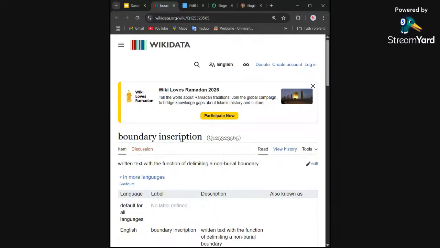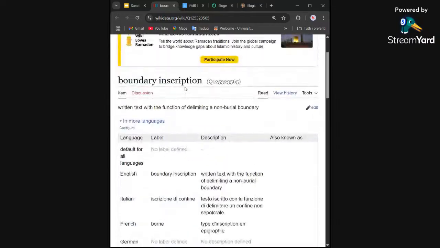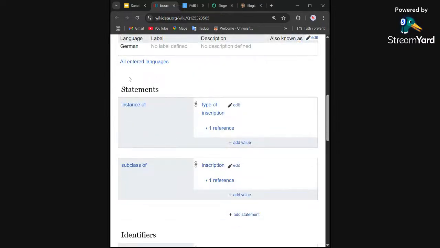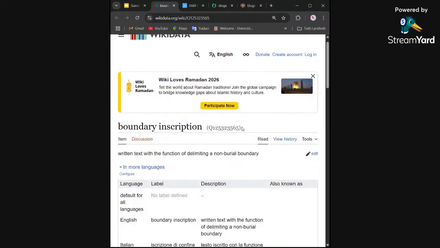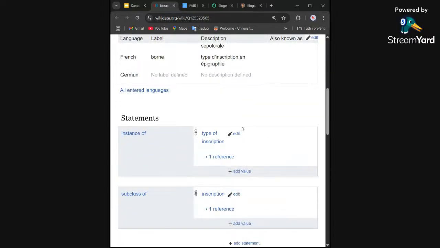properties, items, and values, or if you prefer, a syntax based on a subject, predicate, and object. And here you can see that's our subject, boundary inscription in this case, and here we have the predicate, which is instance of, and then the value, type of inscription. So that's actually a sentence. Boundary inscription is an instance of type of inscription.